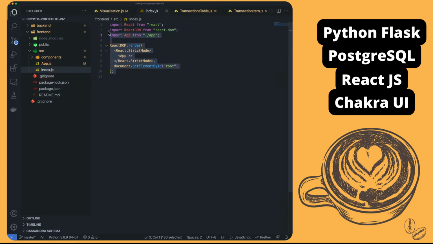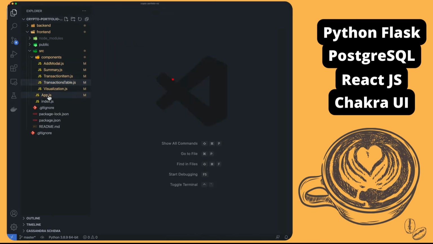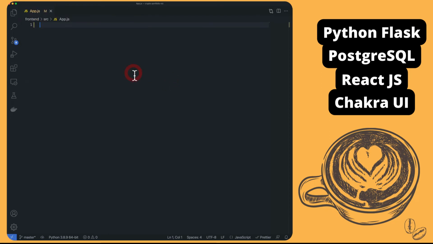Index.js, I'm gonna keep it as is because this is pretty much the boilerplate code that comes with Create React App. All this is doing is rendering the app component, which is empty. So let me go ahead and cross everything out and then start from our app.js. All right, so this is gonna be a brand new one.